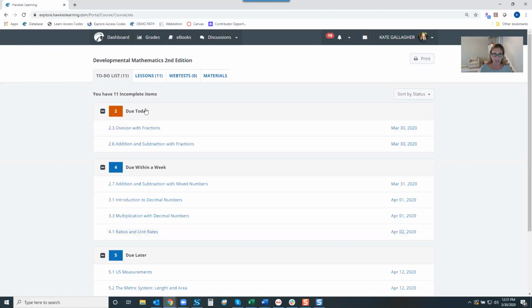By default, it will break it up into what's due today, due this week, and due later, as you can see here. But instructors have the ability to customize these headers. So if you preferred to organize this by unit or module, you could organize that as well to really control how this content is presented to students.